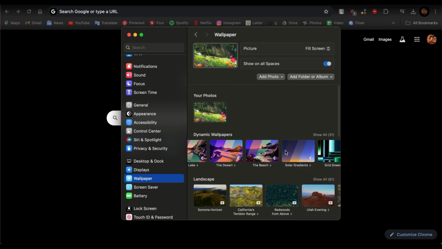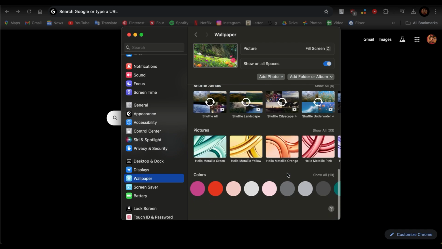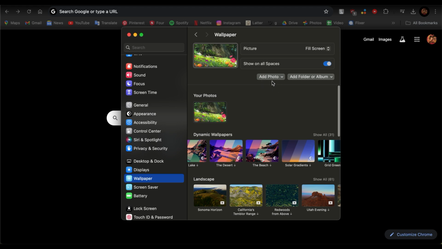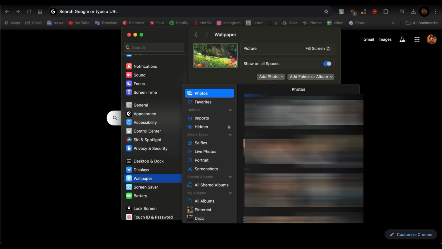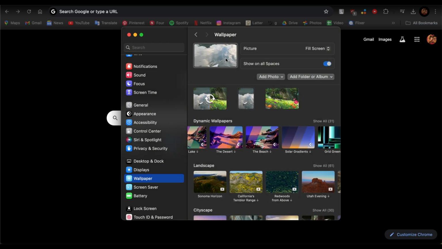But if you don't like them and you want a personal touch to your wallpaper, just go ahead and tap on add photo. You can choose where you want to extract it from, and guys, you'll be able to change your wallpaper. So I'm just going to go ahead and tap on from photos, and I'm just going to select this photo as my wallpaper. As you can see, I've successfully changed my wallpaper.